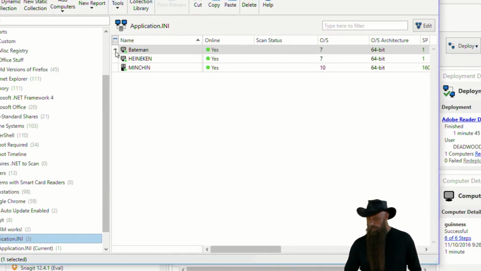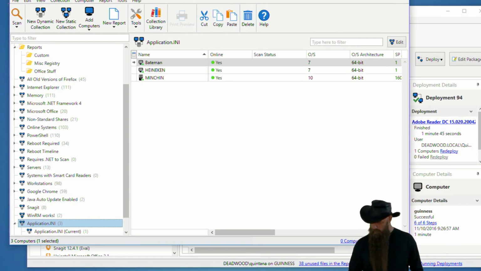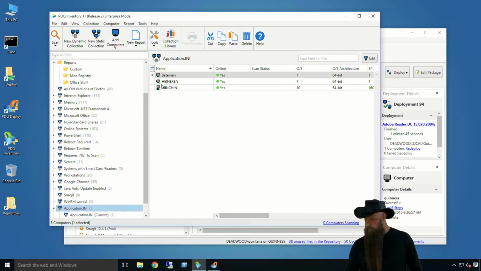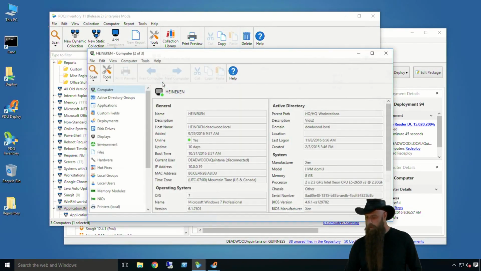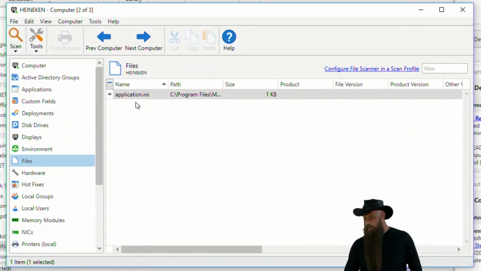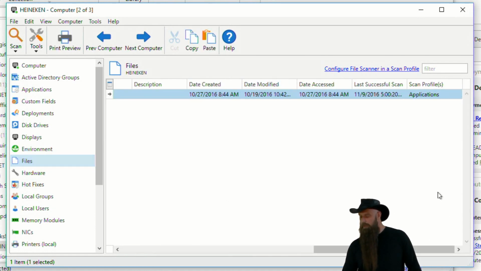So you can, in fact, I'm just going to go to Heineken. I'm going to open up Heineken and go to the files. Yep, you can see we are scanning for one file, application.ini. And a new feature that was just added in 11, you can see which scan profile put this there. You can see it's the application scan profile.